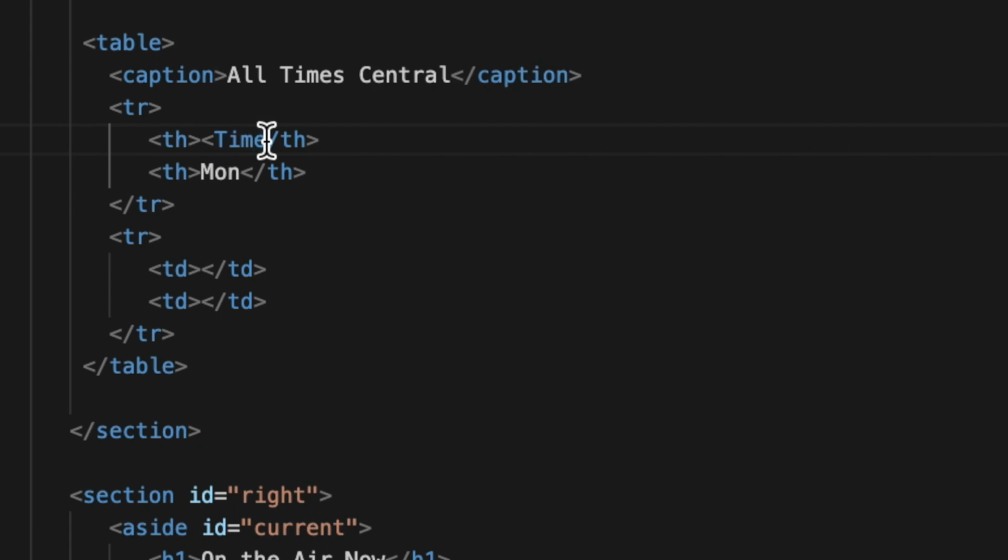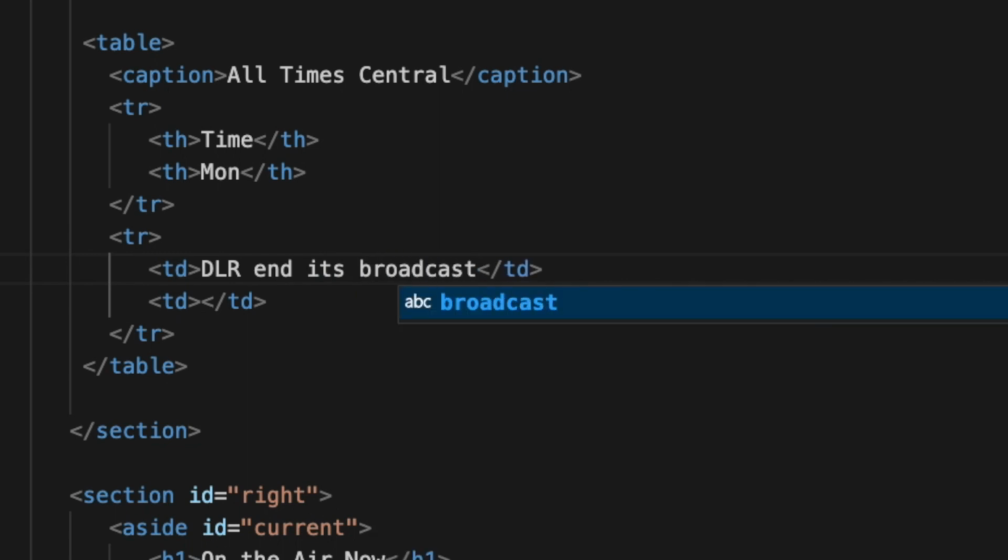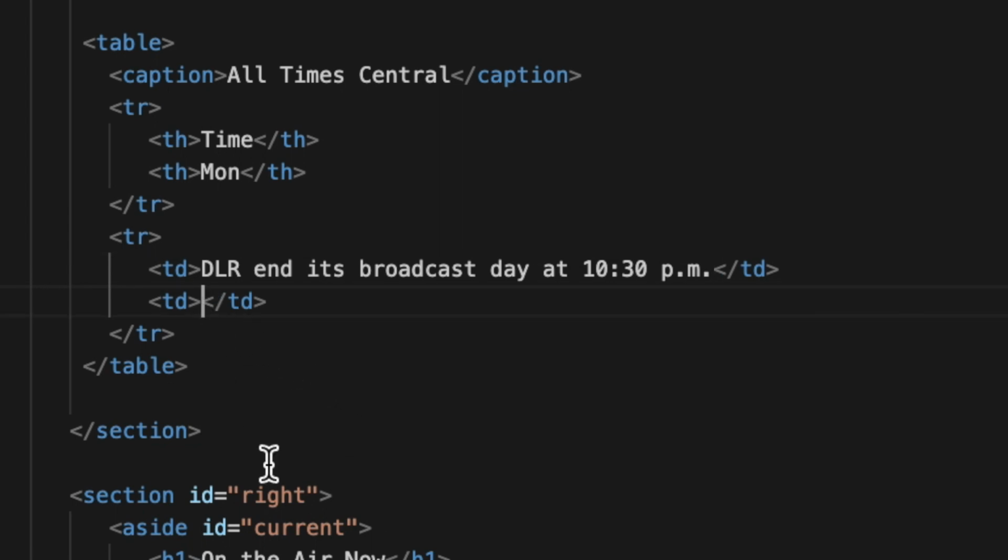Let me fix my time column here. I wrote it inside, it should be outside, okay, just like that. And inside the TDs, in the very first TD I have, I would like to display DLR ends its broadcast day at 10:30 p.m. So that goes in my very first cell. And in my second cell, I can put some additional information if I want to. So this is how I can go about creating different cells.